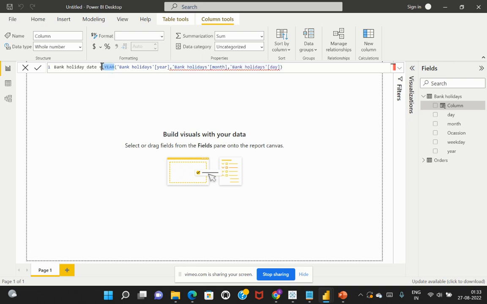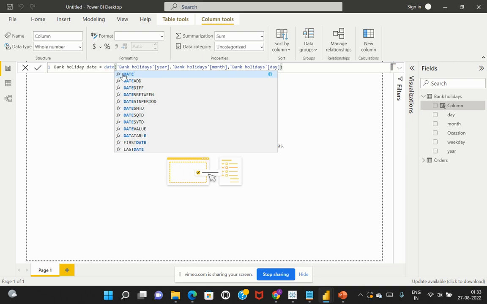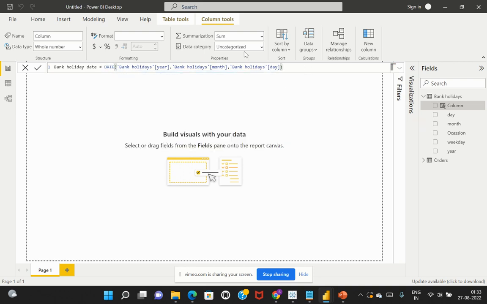Oops, sorry. So it should have been a date. Okay, my bad. So what we've been trying to do here is concatenate the day, month, and year columns together and translate that into a date column.